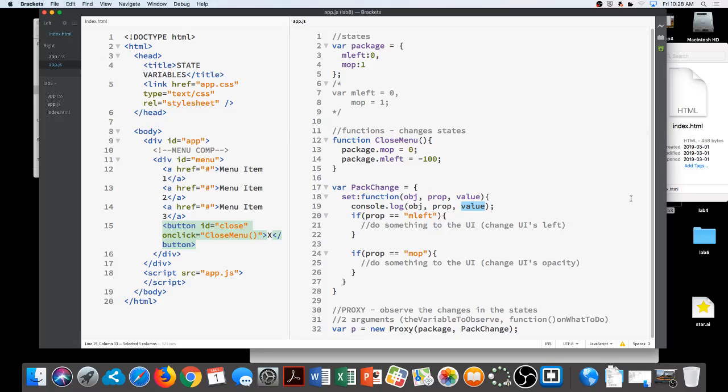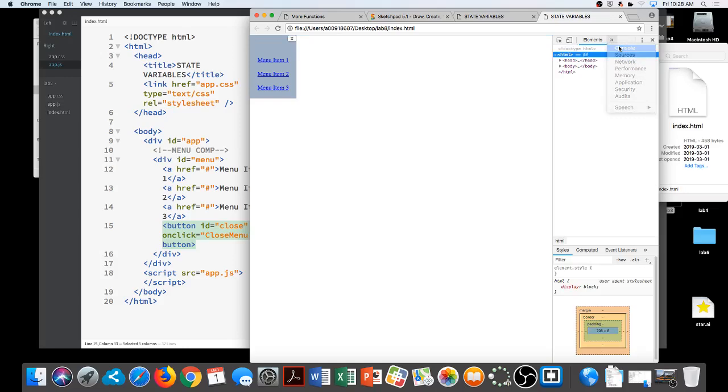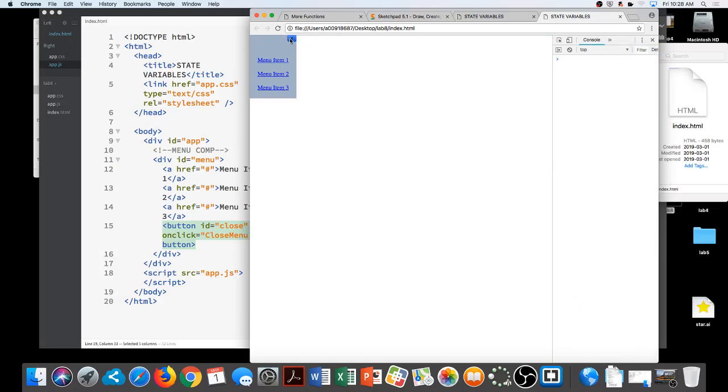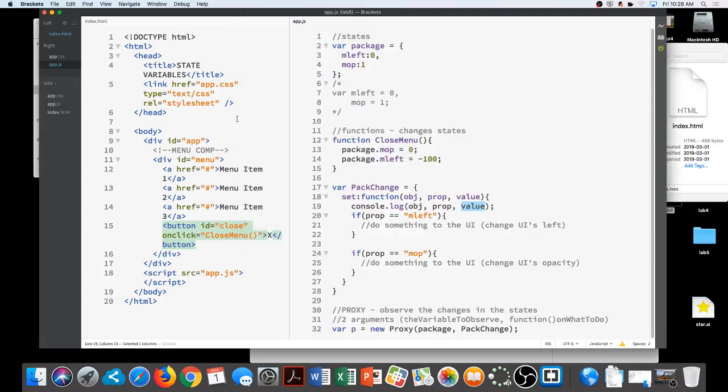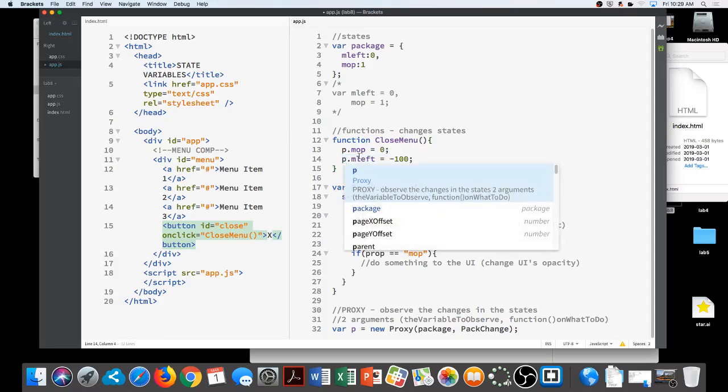Okay, let's test this out. Let's see if it actually logs out when I press on X. Right. Go to console, and we're going to press on X. No. You gotta see why not now. The reason it's not logging out is because this package over here in close menu should be p.mob and p.mleft.